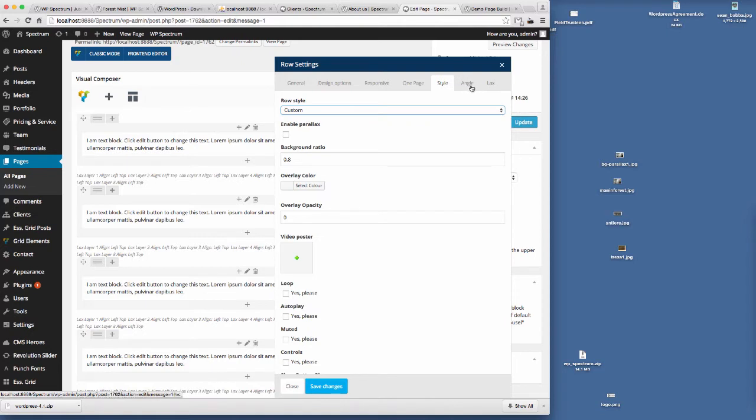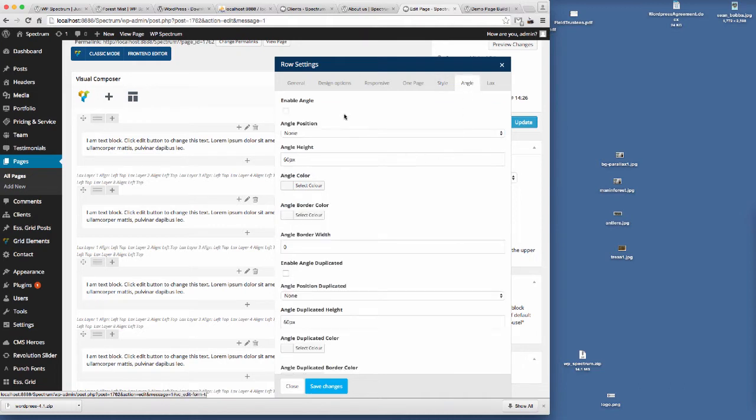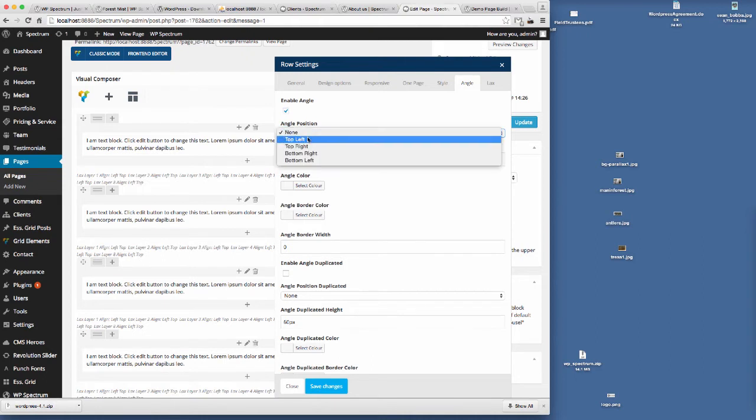And now you can see we get the angle tab. So we just make that custom. We don't need to edit anything in this part yet. So we get the angle tab. So we click on angle now, and we're going to enable the angle. So the position of this angle, where do we want this position to start from? Is it top left, right, bottom left? Now I'm going to choose top right.